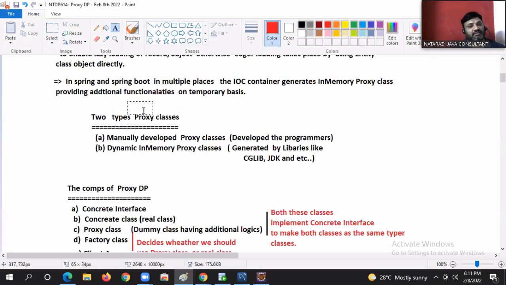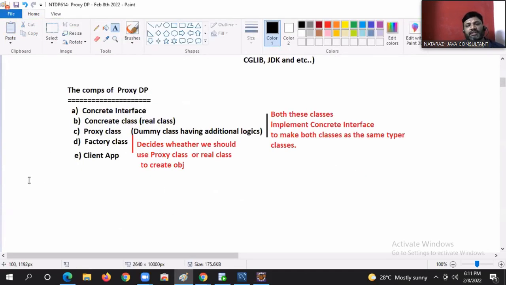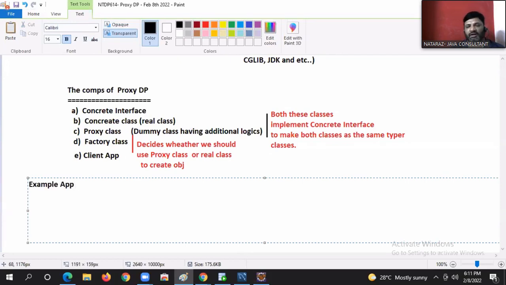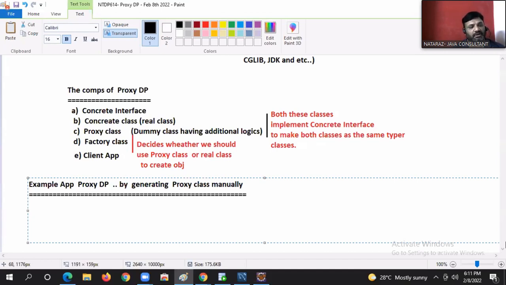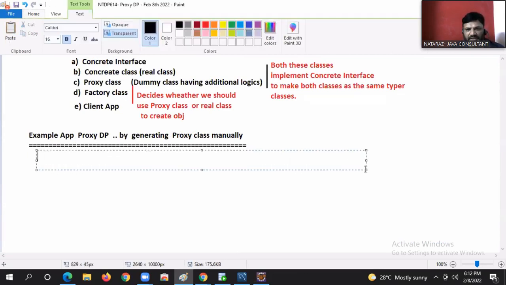Two types of proxy classes, guys. The components of Proxy DP. Example application on Proxy DP by creating or generating the proxy class manually, boss. Comfortable, guys? Right. What is this, guys? What is the basic theory? Tell me, what is the basic theory of this?